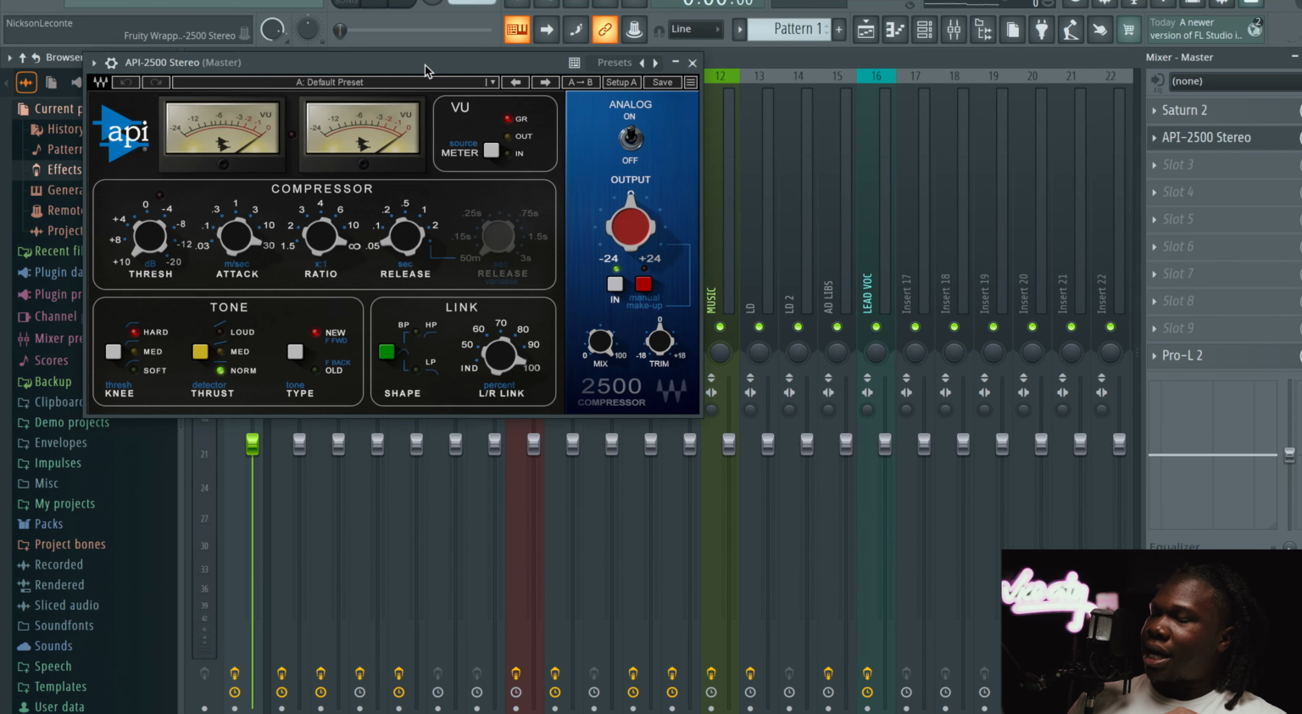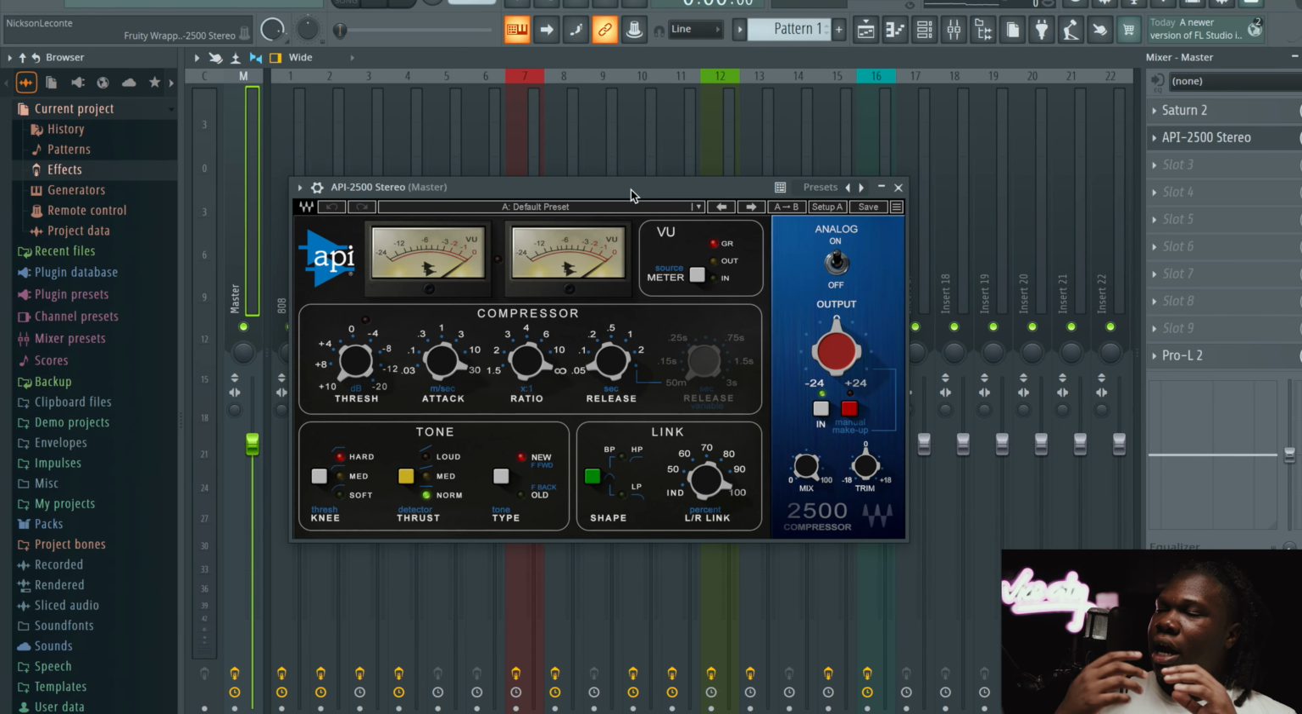And I would use the API 2500 as the bus compressor. Now remember, the more that you compress your mixes, it's gonna sound a little bit more pinched. And the thing about Beast Mode is that it sounds like a very open and ominous project, especially a song like Peacoat, you feel me, or Layup. It just sounds very open.